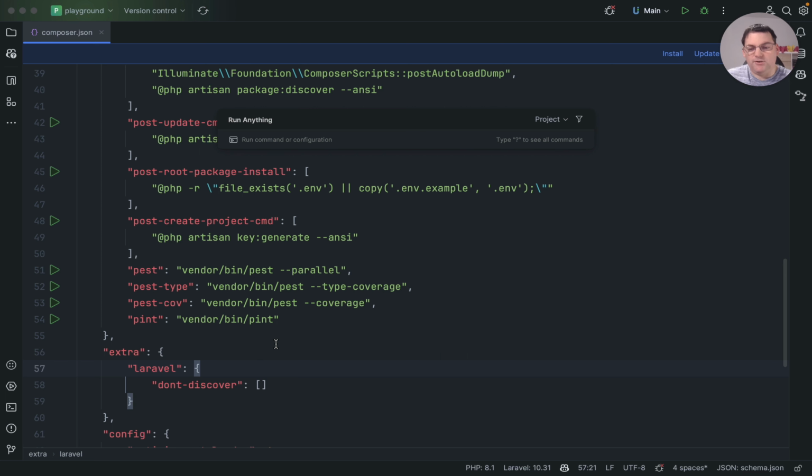So I've found scripts really useful, and I highly recommend you play around with these and share these across your projects with your teams.